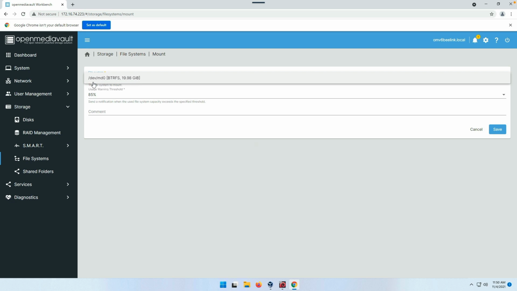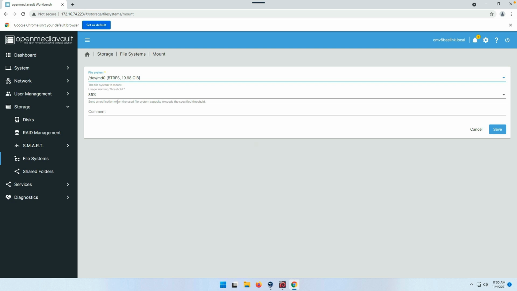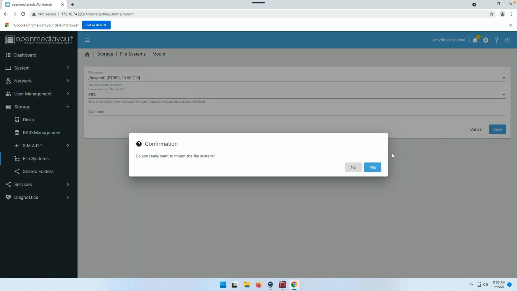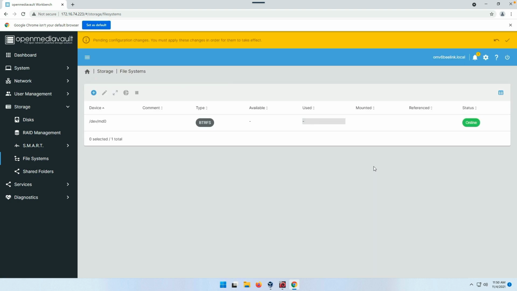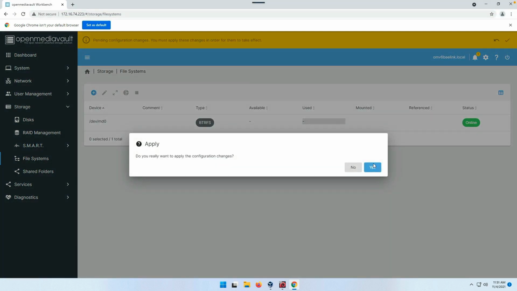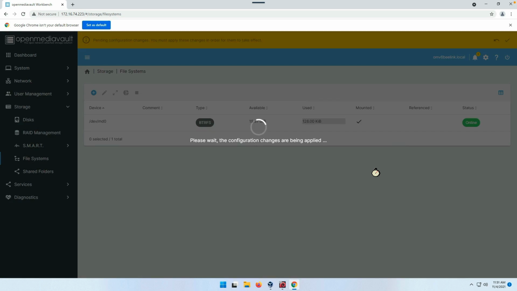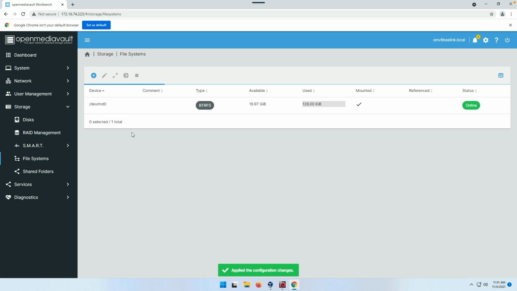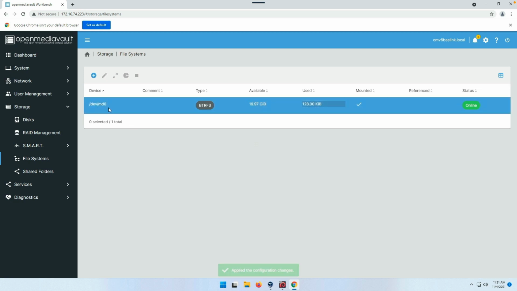We select the file system. And the usage threshold, we'll leave it 85%. And we'll say save. And yes, we want to mount the file system. And click the check mark in the yellow and say yes. Okay, so now we've got our mirror formatted with ButterFS, the storage capacity, the amount used. It is mounted, but it is not referenced at this point.